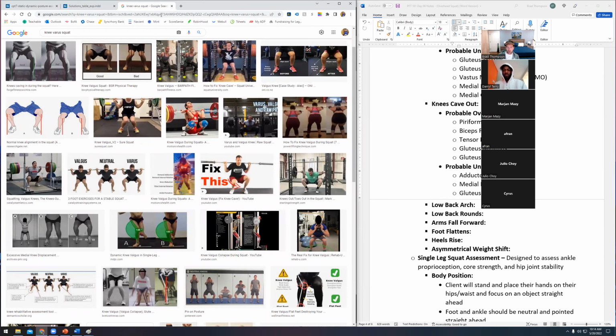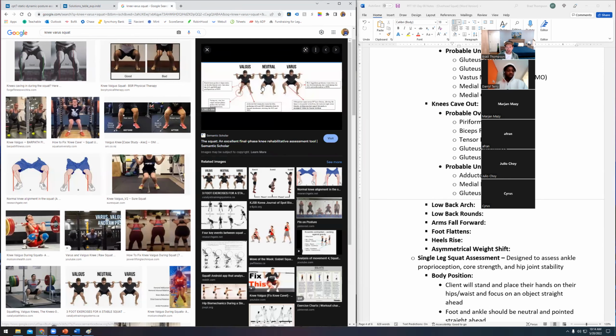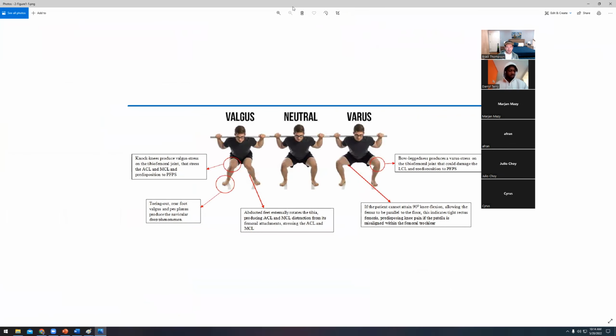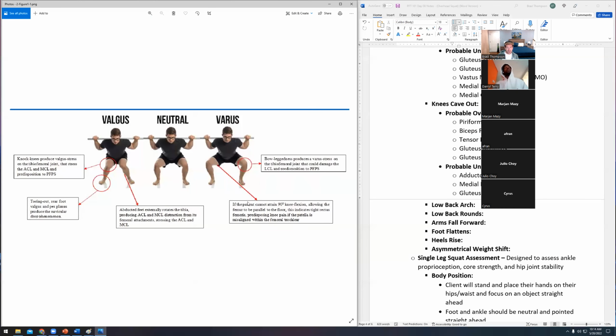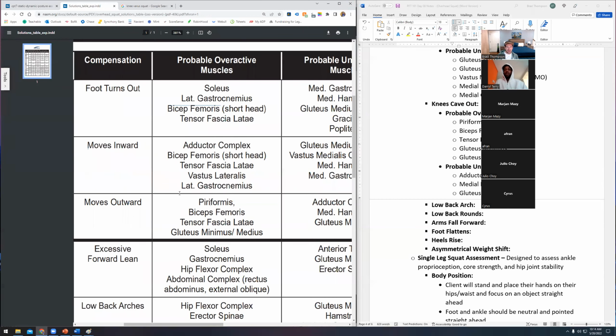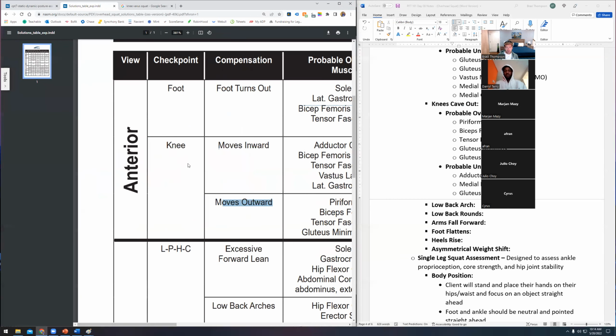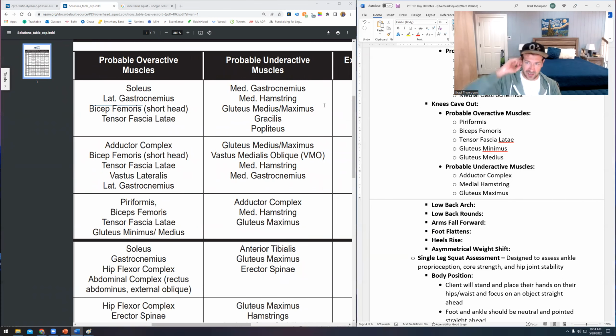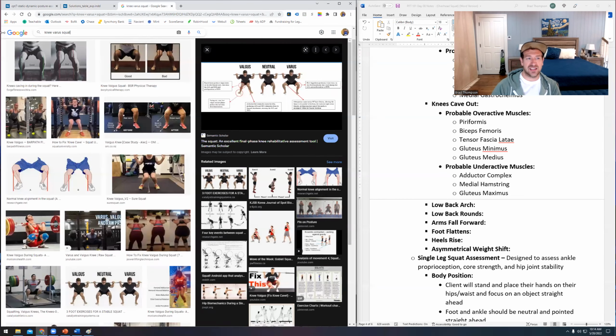So what is knees cave out? What does this mean for the excessive knee varus? This is what Google image shows. Again, same thing. Toes are forward, even though his knees are caving out. What does that mean? Well, let's take a look. So knees move outwards. Here are our tight muscles. We are finally going to see overactive glute muscles. Holy cow, we got the overactive glutes here. But the big one, the first one we're going to see is the piriformis.